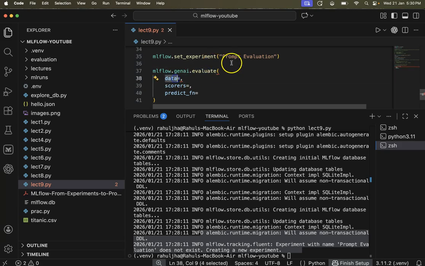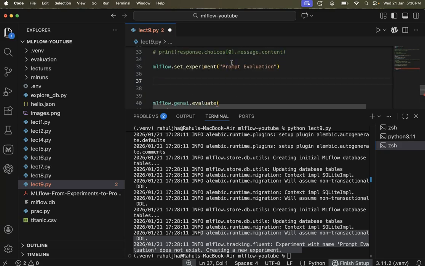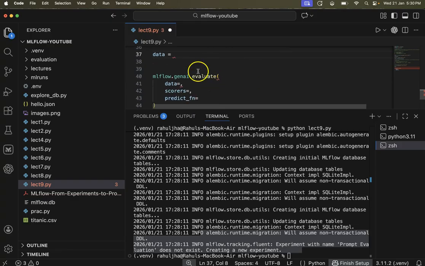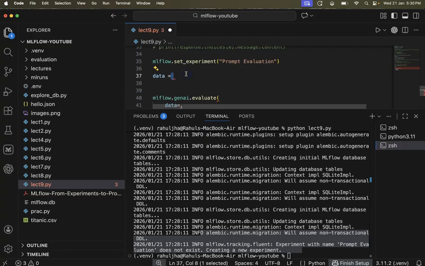Now let's talk about the data first. What is data? Similar to traditional MLOps, if you have to evaluate a machine learning model, you need a dataset, right? Similar to this, here also you would need data. In traditional machine learning, with your x and y's, you will also have to have the predicted value.